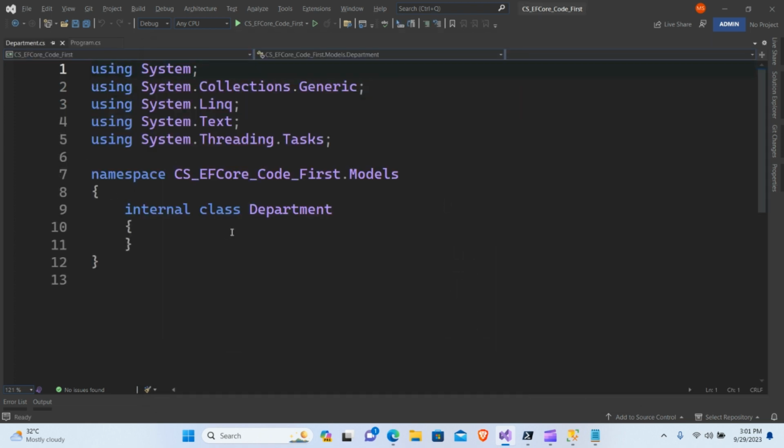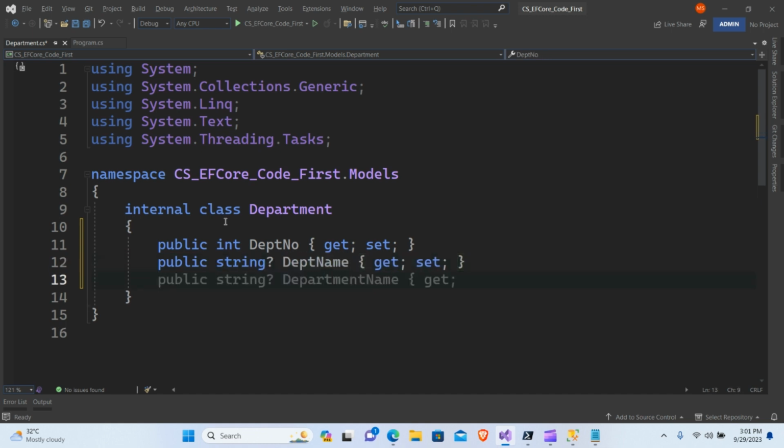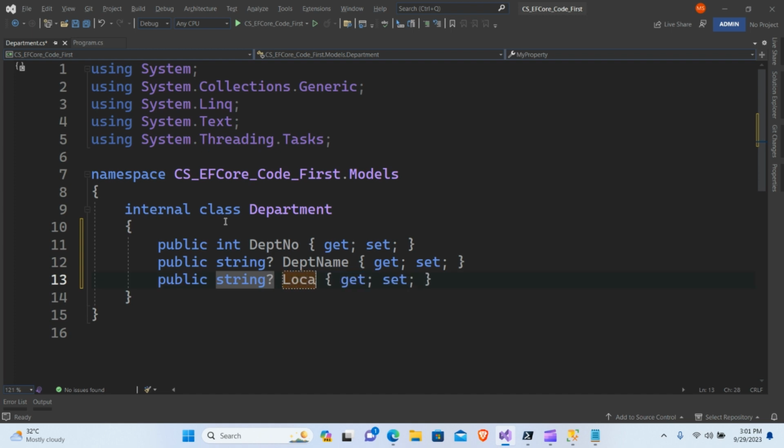DEPARTMENT. I'm adding that. Then I'm going to add the public auto-implemented properties in it. I'll say public int dptno with get set here. Similarly, I'm going to have the string types, dptname, and then a string location. So we are adding these three properties over there.